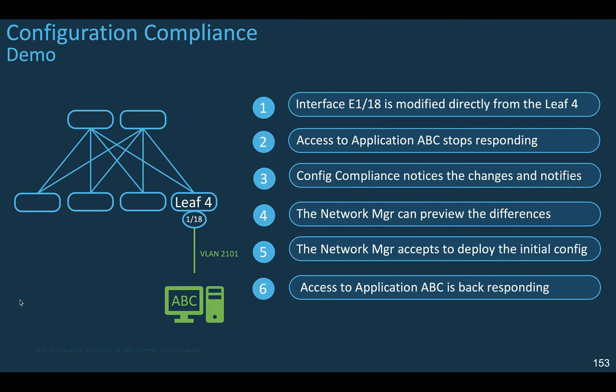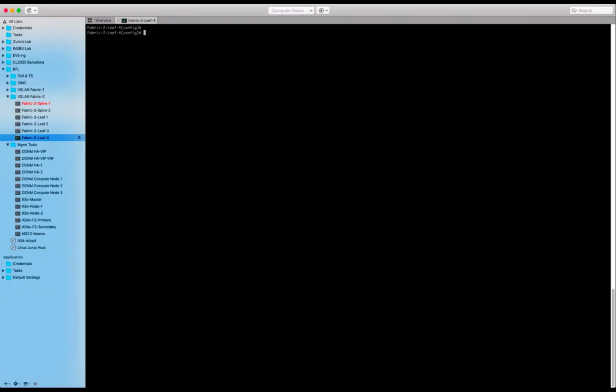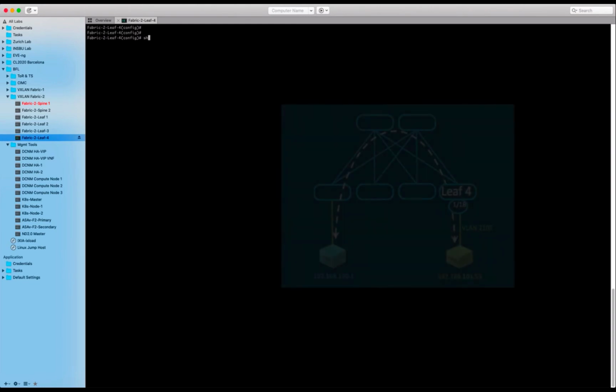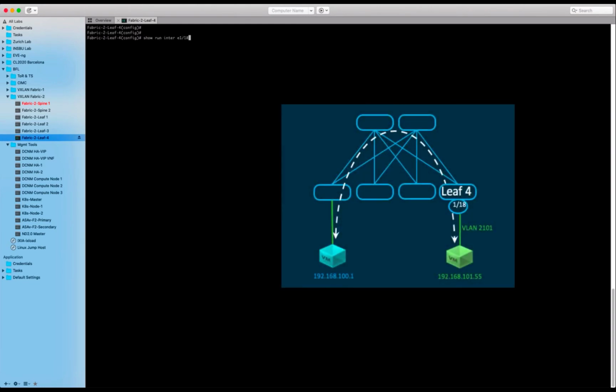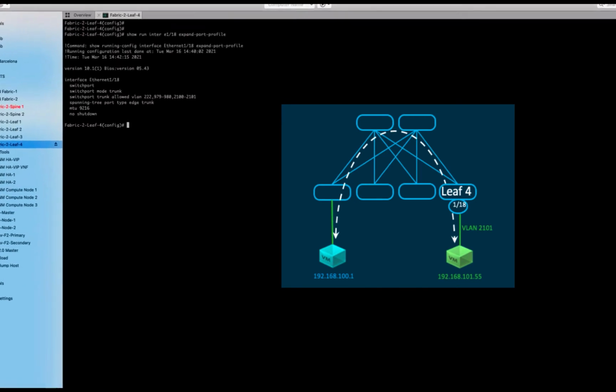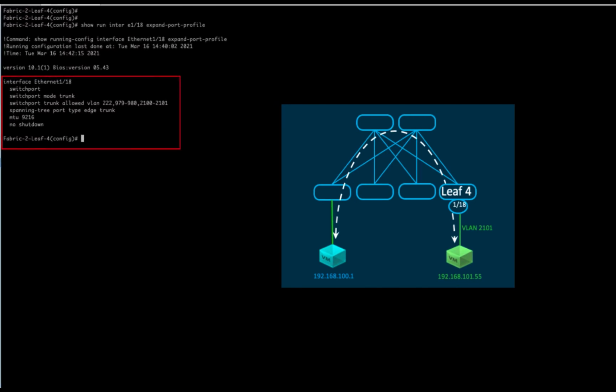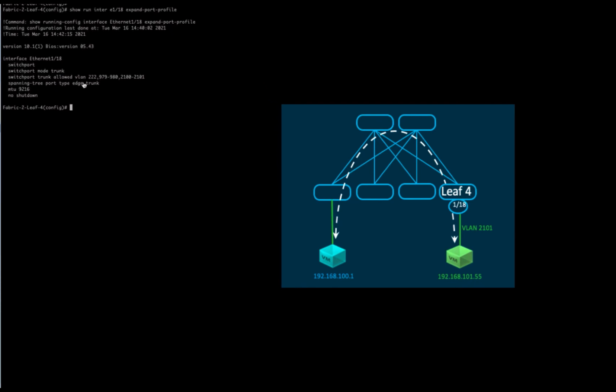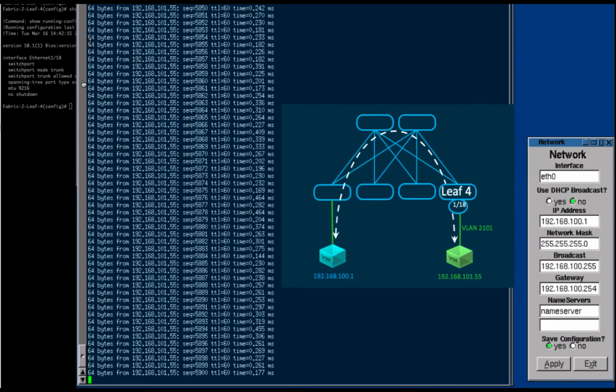Let's have a look. Let's go to LIF4 and check the configuration for the interface E1/18. As you can see, several VLANs are allowed across the trunk, including VLAN 2100 and 2101, which are the user VLANs if you want. As expected, currently the end user can access the application 101.55.